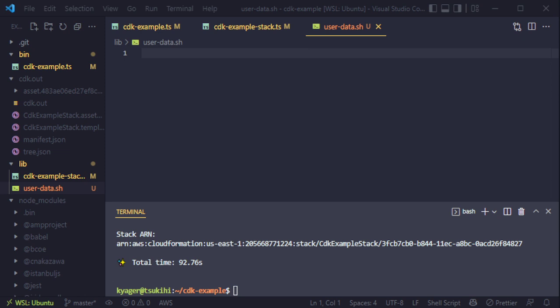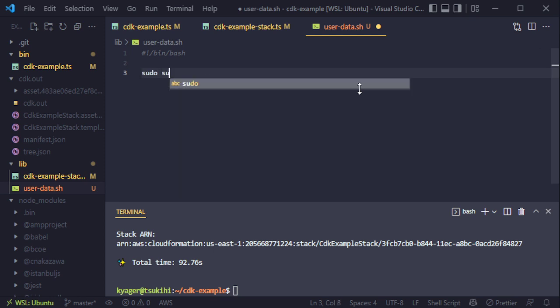Okay, now let's go ahead and make this bash script. Bash, sudo. Let's actually get the server updated as well while it's launching.